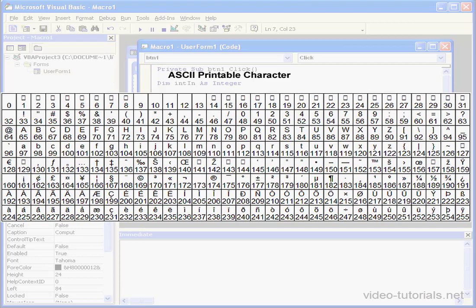ASCII stands for American Standard Code for Information Interchange. ASCII character coding is based on the English alphabet. It's a way of representing text in computer communication equivalents, numbers. For example, the decimal number 65 represents the uppercase letter A. The number 97 represents a lowercase a.